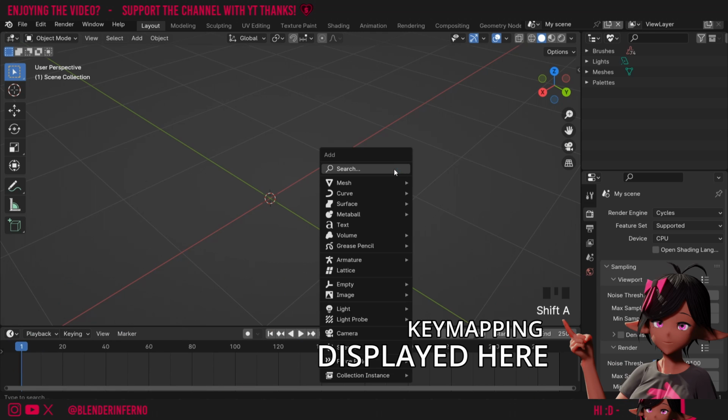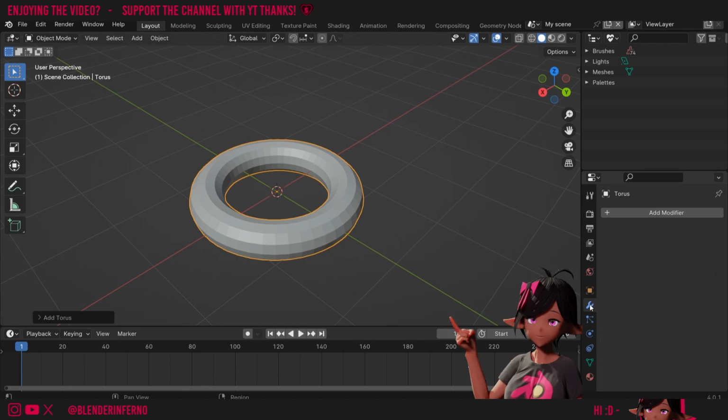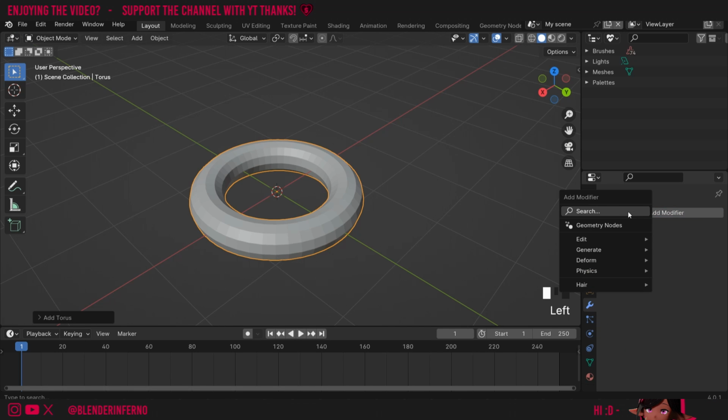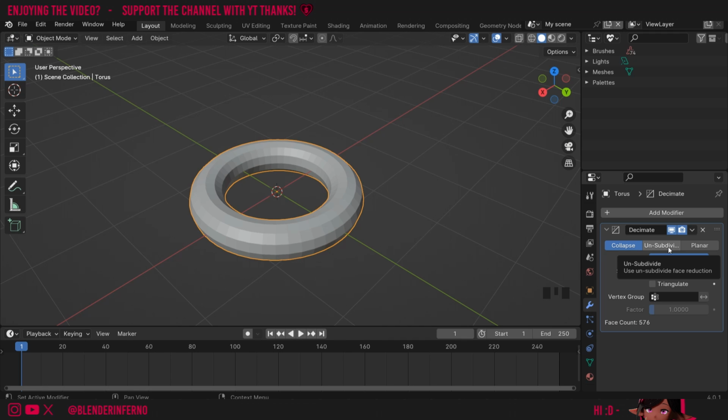So I'll press Shift A to open my add menu, and then under mesh I'm going to choose torus. Then if I come down to this blue spanner here, I can add a modifier, and I can just press this add modifier button, and then in the search bar I can just search for decimate. Now we're ready to go over some of the settings.